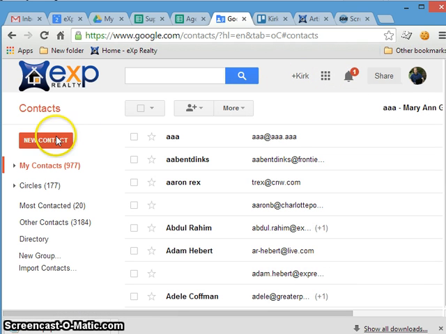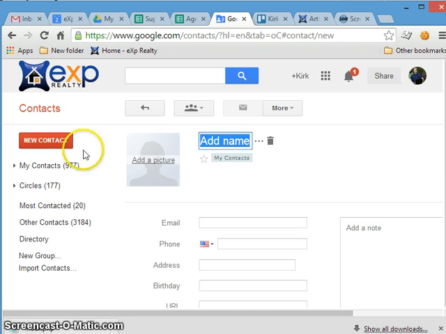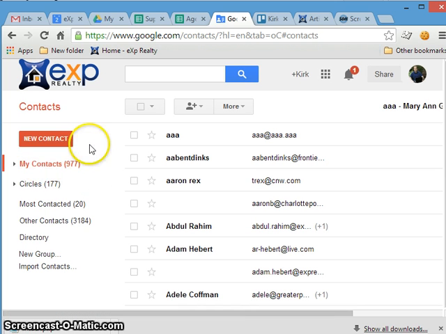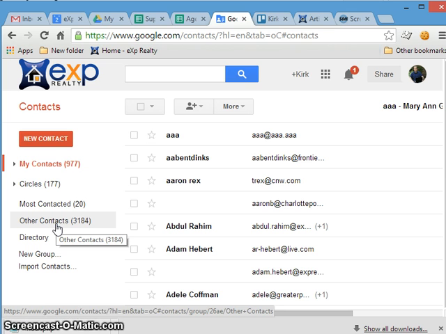So first thing, obviously new contact. Add name, email, phone. Nothing new there. Okay, my contact. Circles, of course, is connected to Google+. You got my contacts, and of course, then you've got other contacts. So obviously these numbers are huge. My contacts are more like people you've had conversations with. Other contact could have been anybody emailing you or whatever. It doesn't really make a difference.